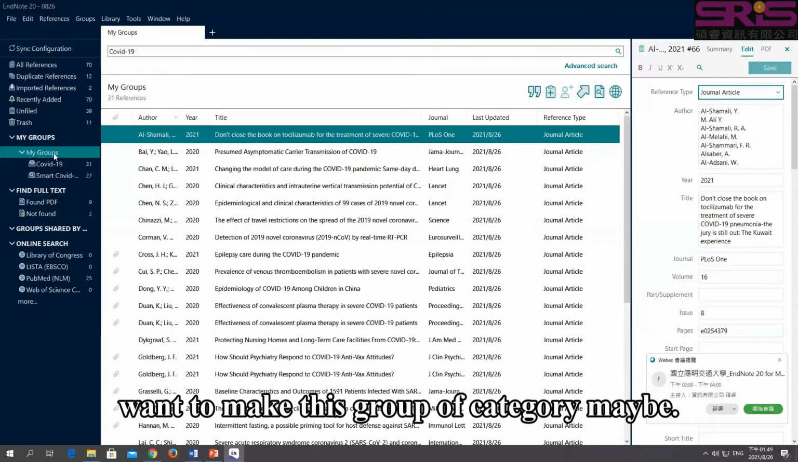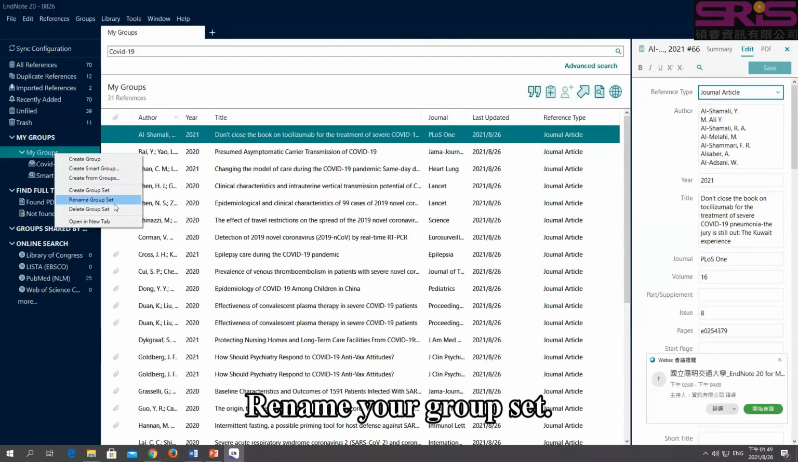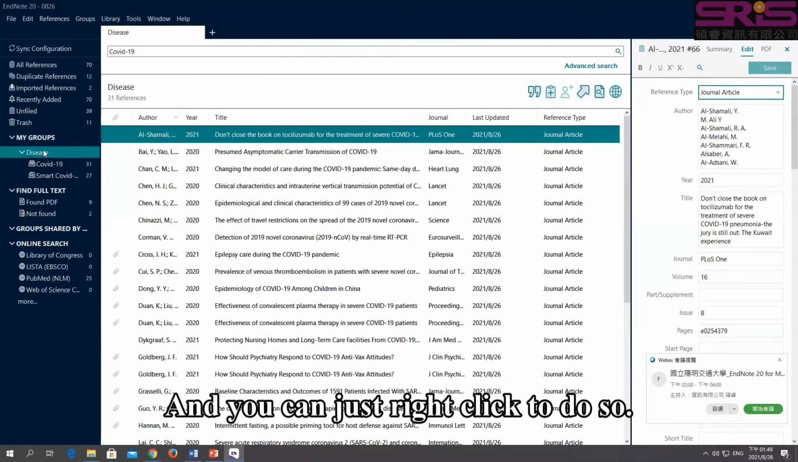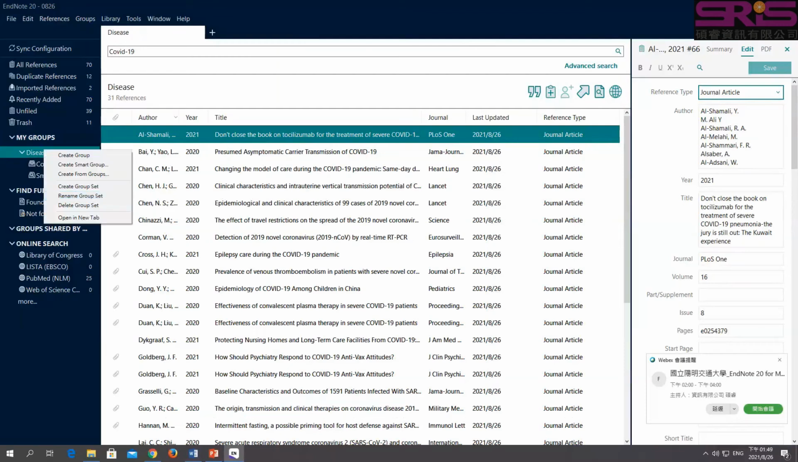And if you want to make this group category, maybe rename your group set, then you can just right click to do so. Okay.